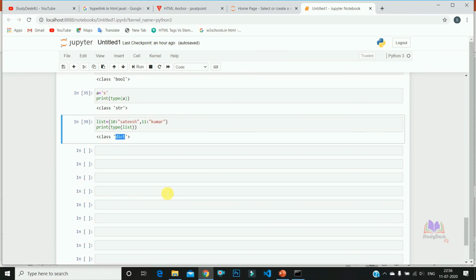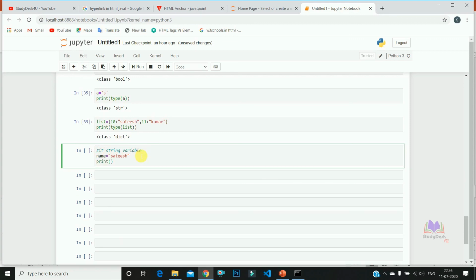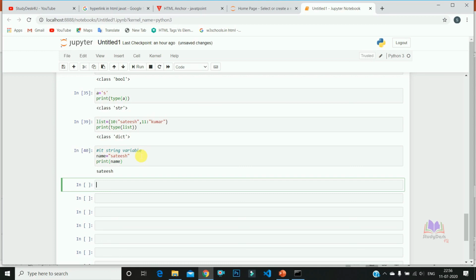And finally we will see how to write comments. Let us assume that here I am writing name is equal to Satish. I want to describe this name. For that you can simply write hash, it is a string variable. Now you see print name. Observe the output, it is only getting the name Satish, but you won't get any output like it is a string value because it is treated as a comment. So comments are only readable, they are not executable.